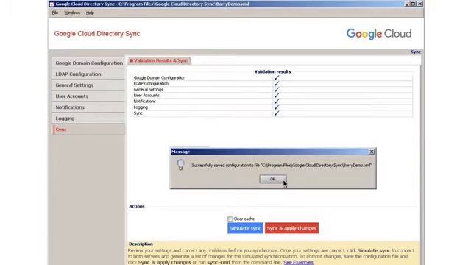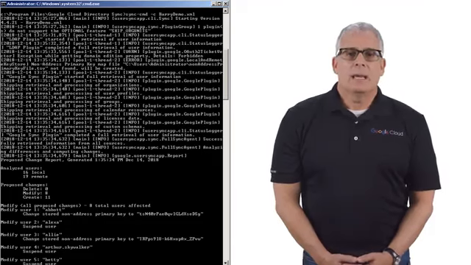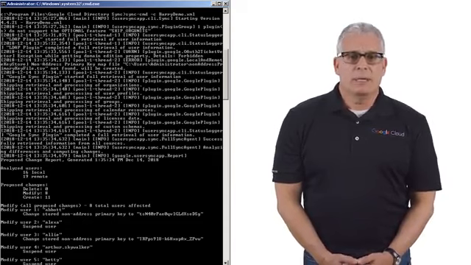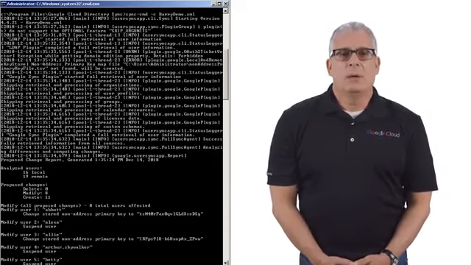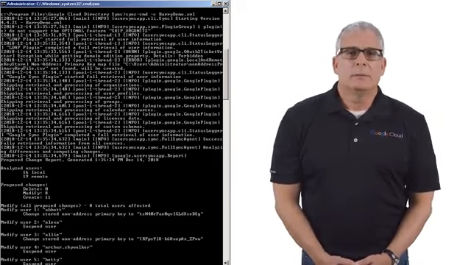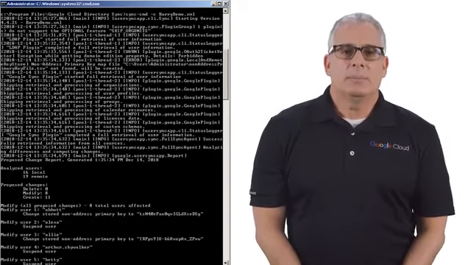You can also run GCDS from the command line using the sync command. The sync command allows you to automate the synchronization process, so you can schedule GCDS to run using a Linux cron job or Windows scheduled event. Let's look at some sync command examples.